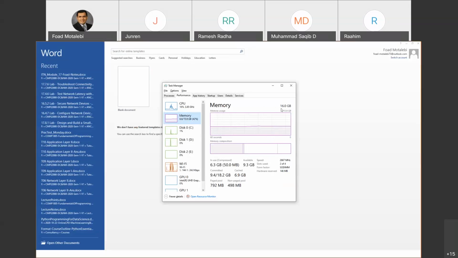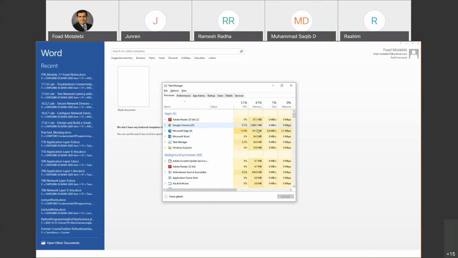Study your memory, for example. Here, I've got 16 gigabytes of memory, and how much constant memory is being used? If it is constantly high on my computer when I'm not doing something, that means there is a background application running. Try and find out what background application is running, and which process is using that. You can study it.